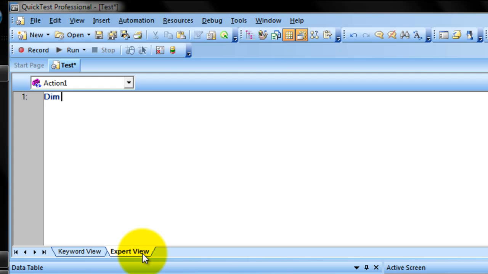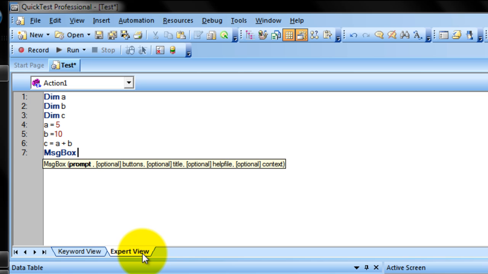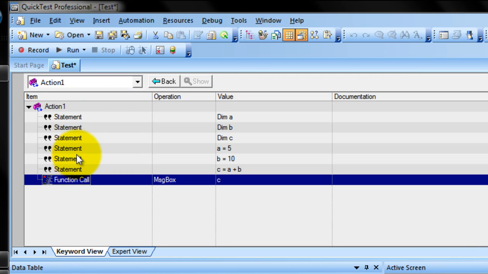For example, I'm declaring a variable A, variable B, and variable C. I'm inserting A is equal to 5, B is equal to 10, and C is equal to A plus B. And I'm displaying, using a message box, the sum of A and B. In keyword view, you can see the steps.